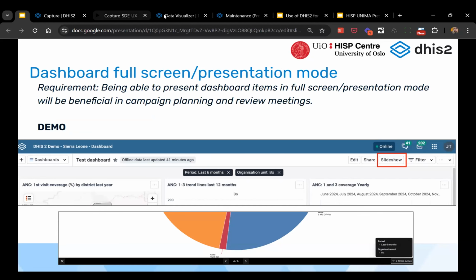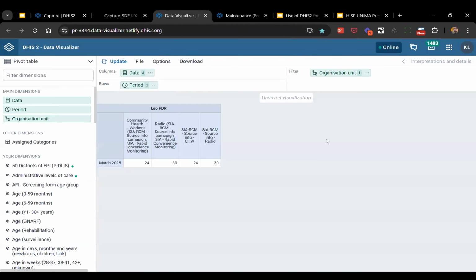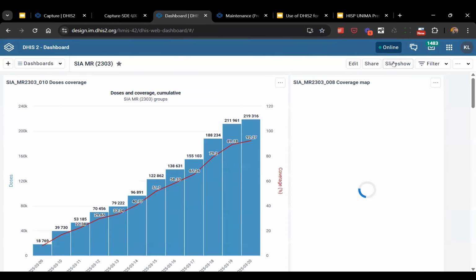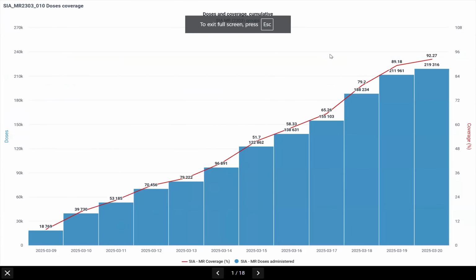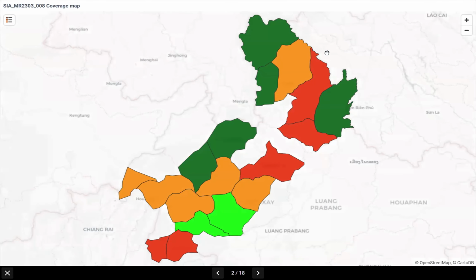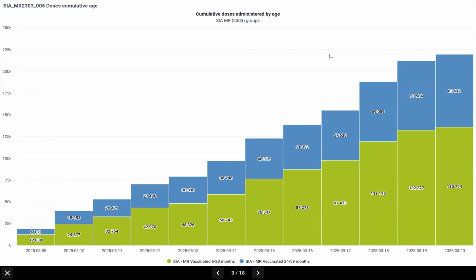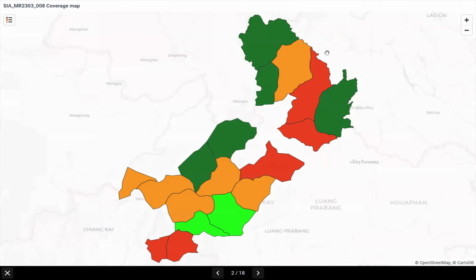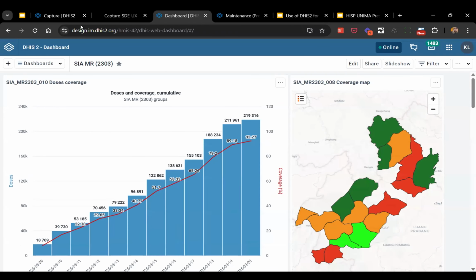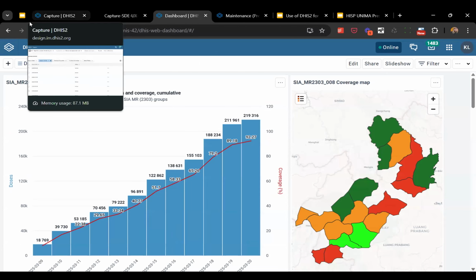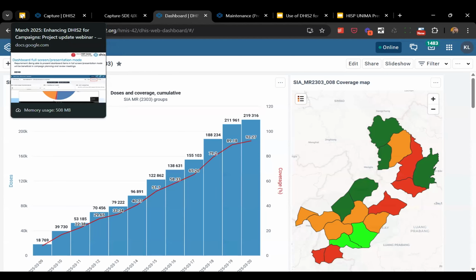Then we have the dashboard that we've added, sort of this presentation full mode. So what it says here is slideshow. I will say that it does not autoplay. Hopefully you'll still see this full screen. Let me know if not. And then you can just tab through the dashboard in full screen. I feel like this would also be very helpful when you're having, for example, review or evaluation or planning meetings.